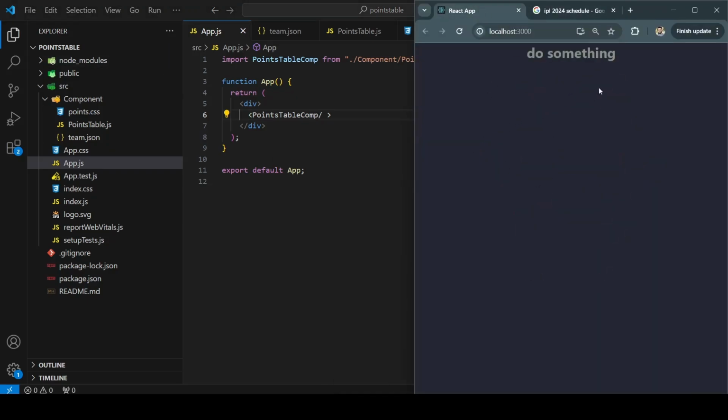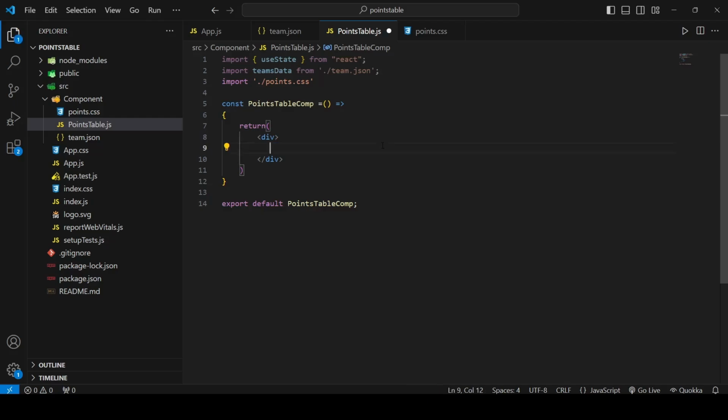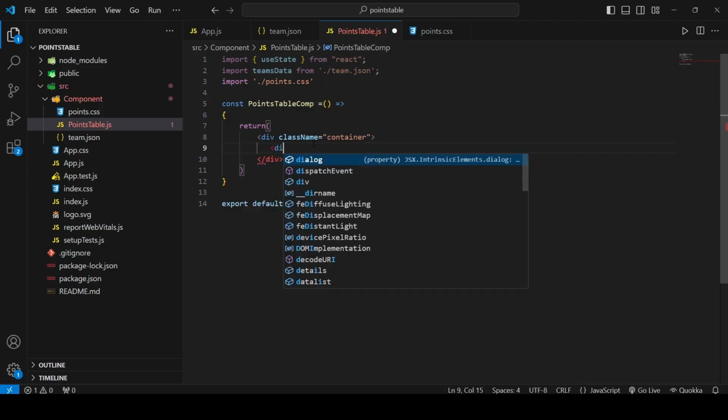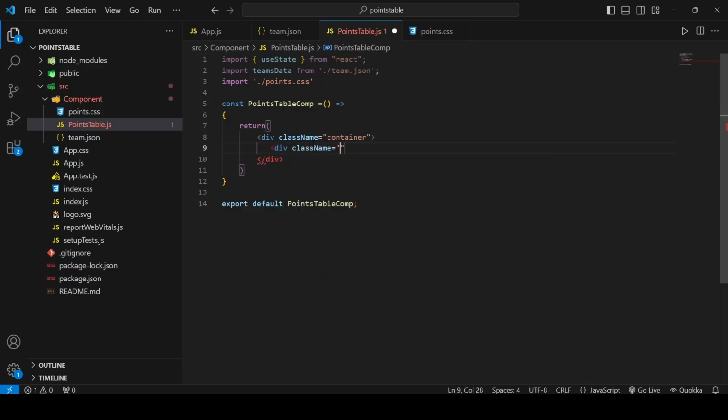Okay, so let's first display the points table. I will be giving the name of the CSS class as, let's say, container. This is something that we are going to add to the CSS later. And then after this we are going to create one more div, and the class name I can give it as points table.